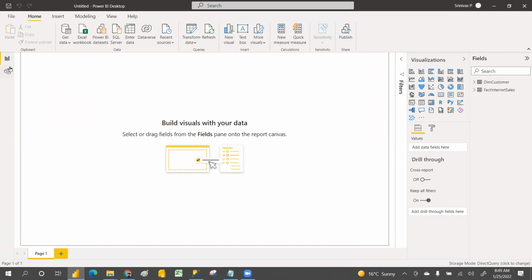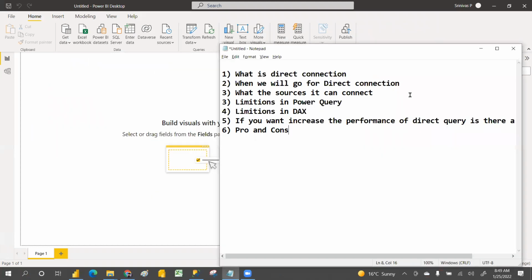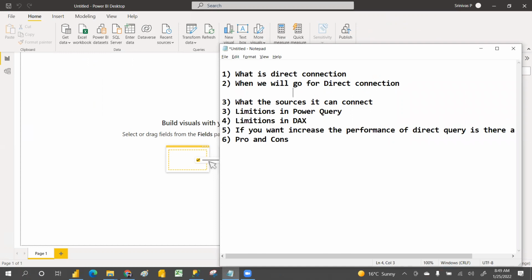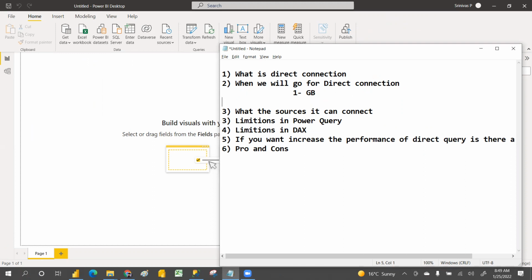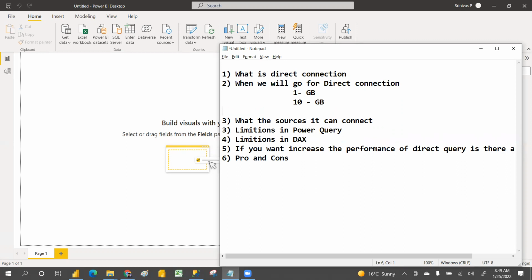So why will we go for a direct connection, guys? When we have a Pro license, it can handle only a 1 GB data limit if you do an import. If it is Premium, it is a 10 GB data limit, so with import it is 10 GB and above. But if you want to connect unlimited data, a direct connection means there is no data limit.